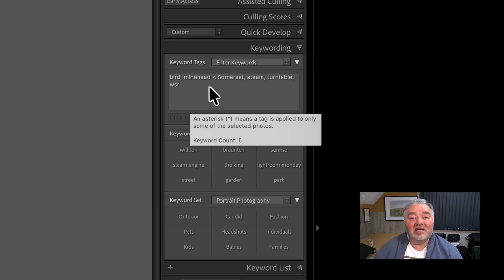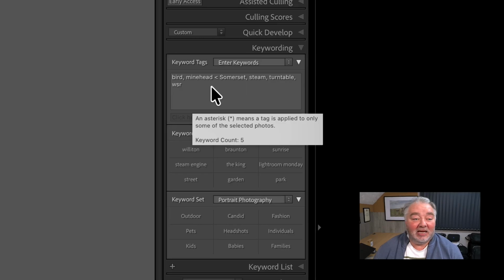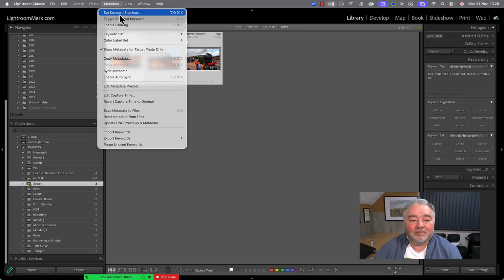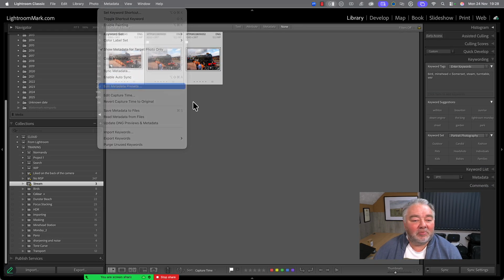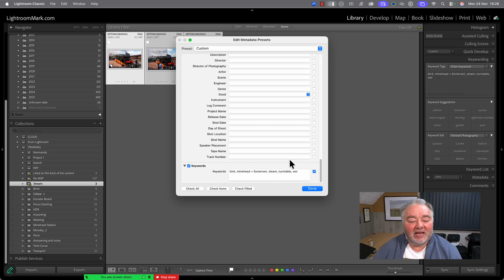What are keywords? Keywords are tags. They're reference words, words that we can search on. And again, we can add that information in our preset. So if we come up to our preset, we can come down to the bottom and we've got keywords. So we can apply all this information to our images on import.